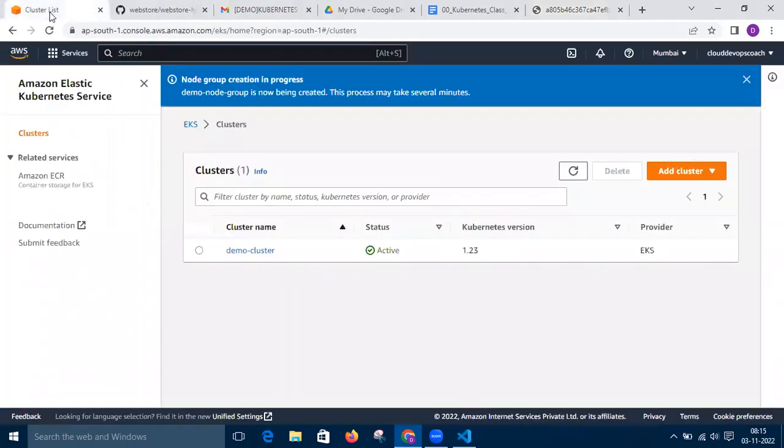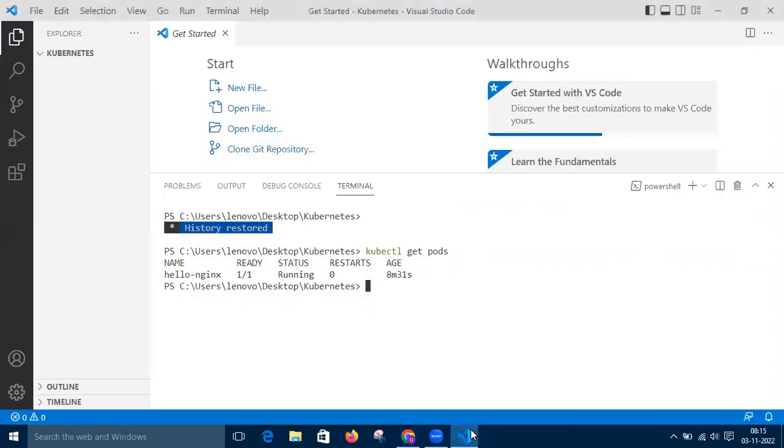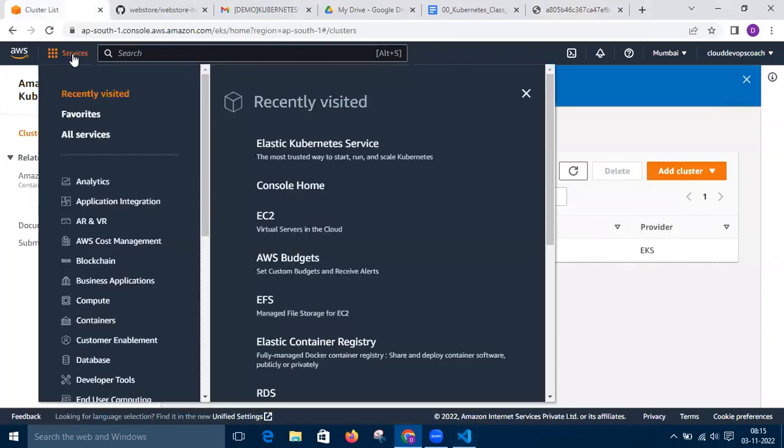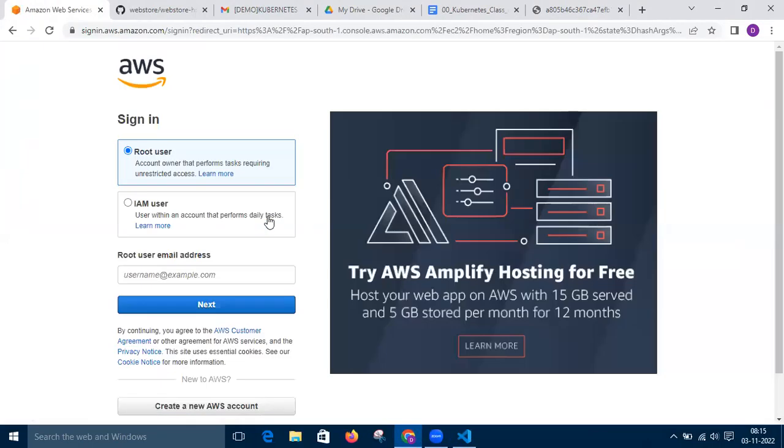I have one more question, sir. The load balancer which is created, it will be created in AWS? Yes, this load balancer will be created in AWS. AWS is giving us the load balancer, but if you are using Minikube, you can't get the load balancer. If you go to EC2, sorry, it got expired.